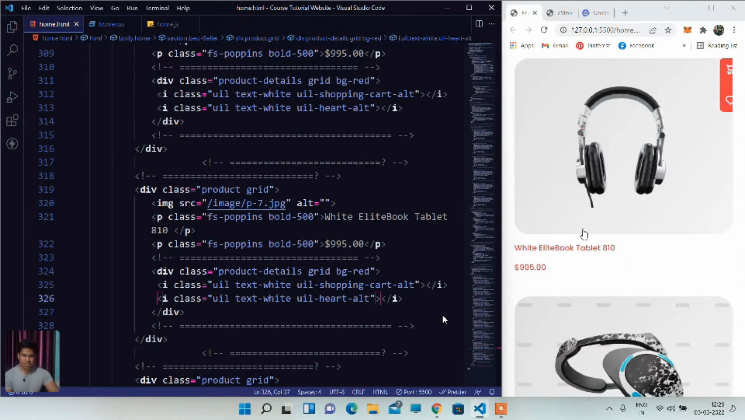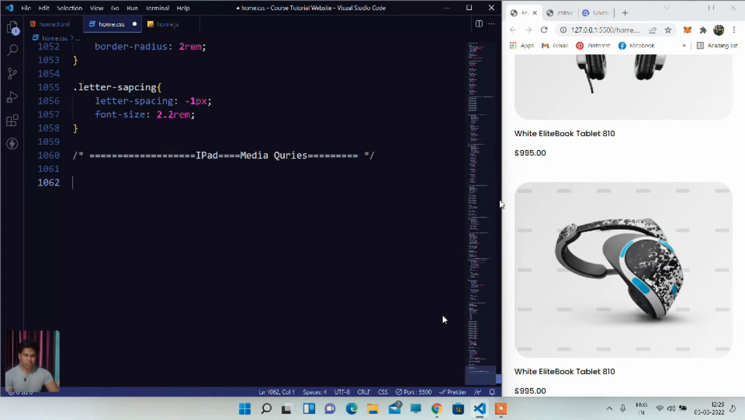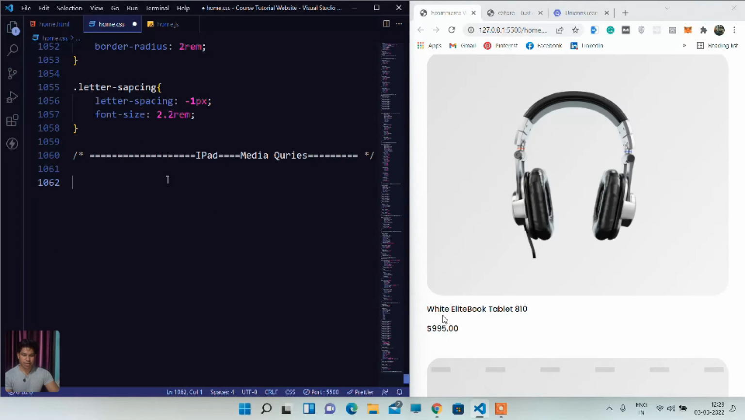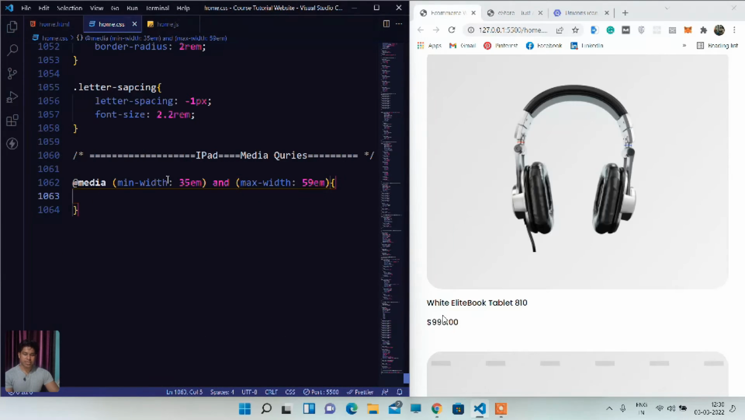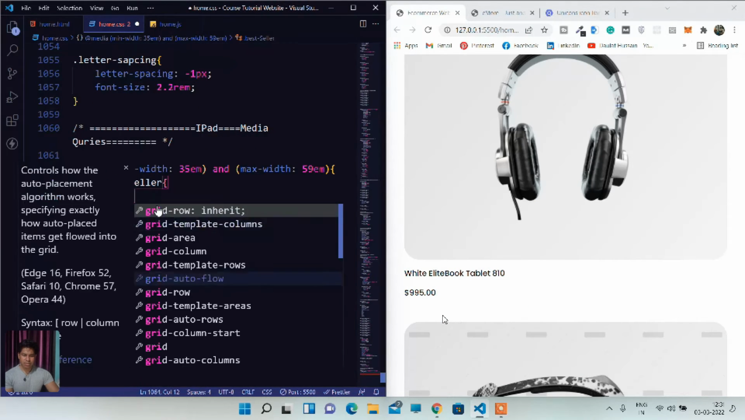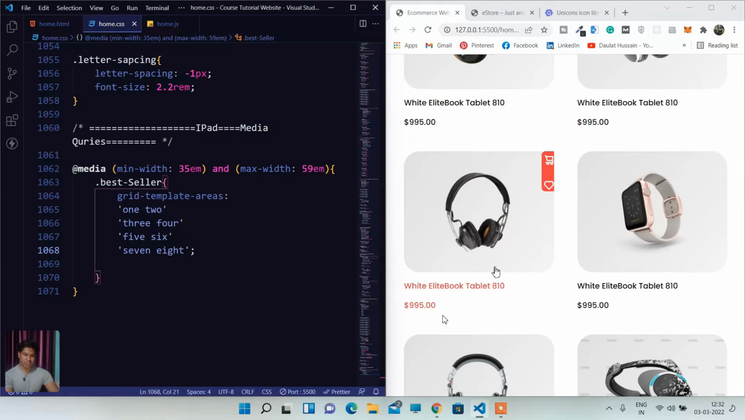Let's come to my CSS, let's give this a comment, and let's call it iPad media query. So this is how it will look on iPad. Let's add a media query. Min width is going to be 35 em and max width is going to be 59 em. I'll select the bestseller, grid template area 1, 2, 3, 4, and 5, and 6, 7, 8. So this is how it will look, because I have already used a grid template area in the main container. So this is how it will look.